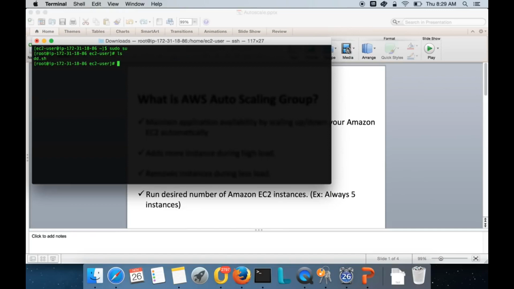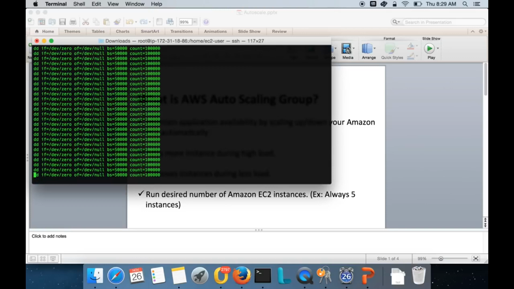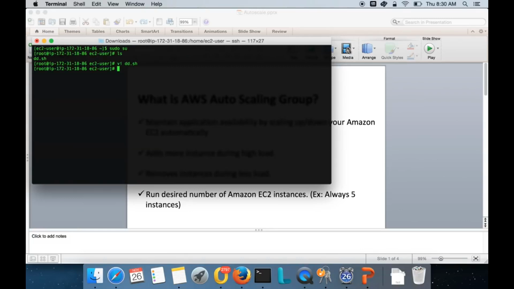I already have a script in my AMI. This is my dd script. Basically, this is going to create multiple files, so many null files. /dev/zero is nothing but all zeros. Input file is /dev/zero, output is going to /dev/null. Basically, it's going to the trash, with these many blocks and counts. So basically, this is going to do some write operation. It's going to be a CPU bound activity.